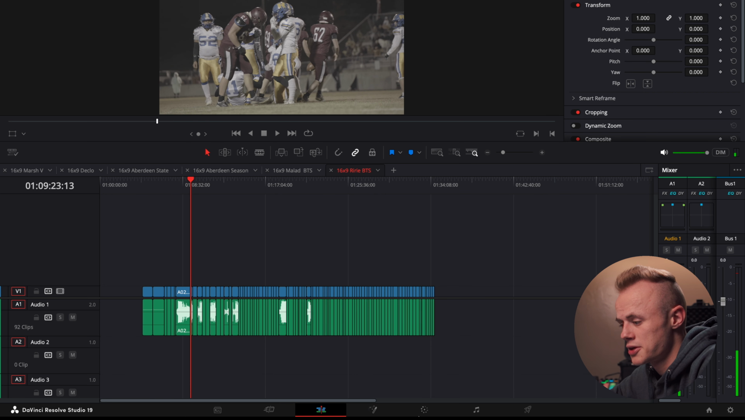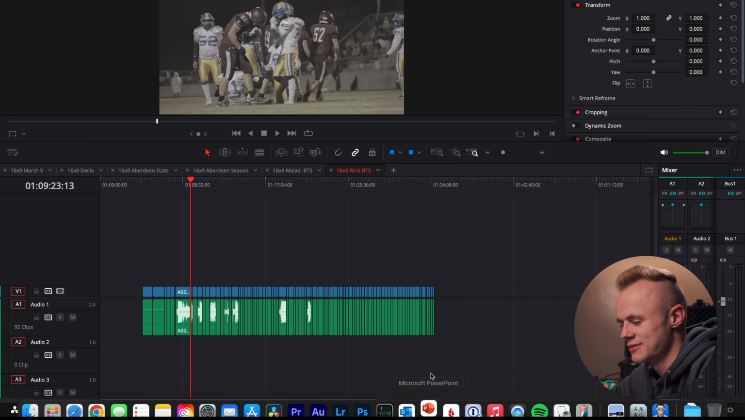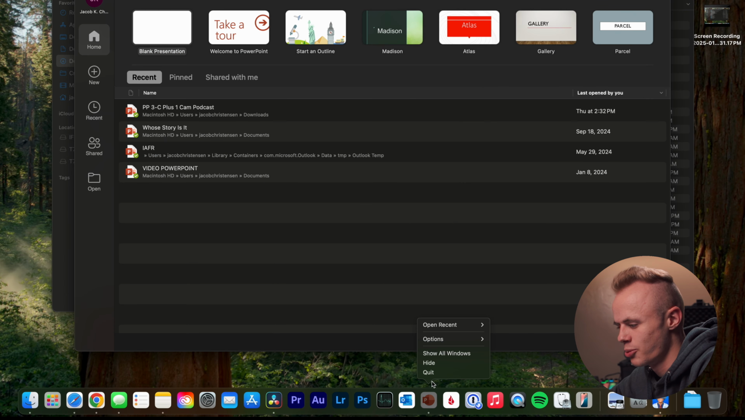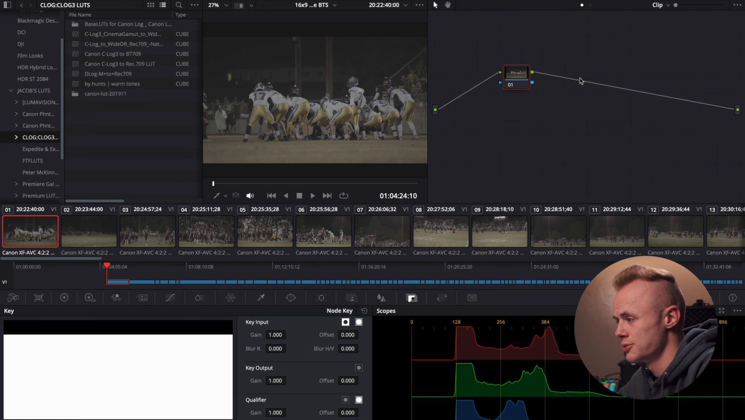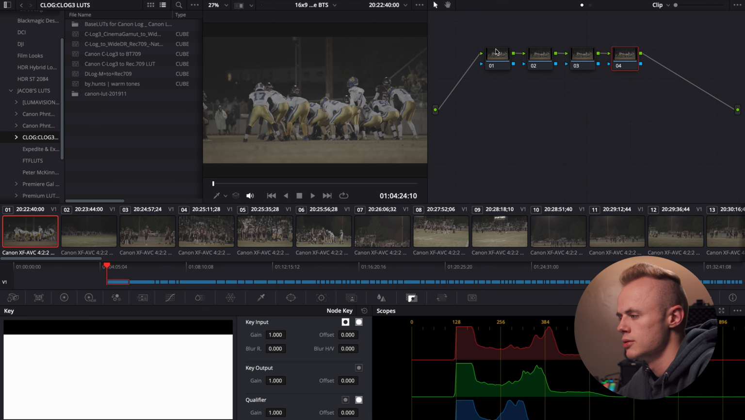Sometimes I'll color it right here so that it's a lot more pleasing to the eye. You know what? In fact, I think I'm going to do that now. Why is PowerPoint opening? Stupid PowerPoint. Don't open. Nobody wants you. I'm just going to be applying a basic look just so that I can start editing.